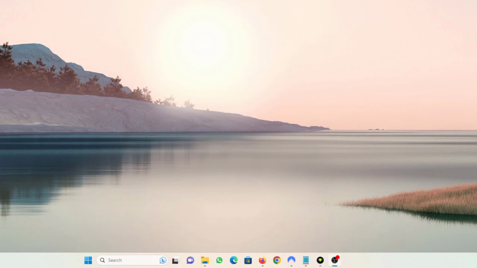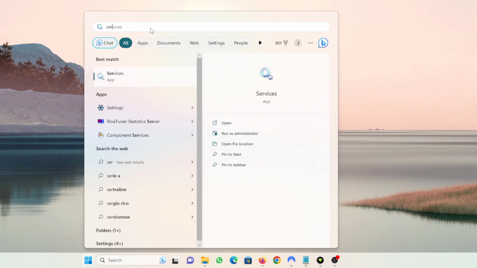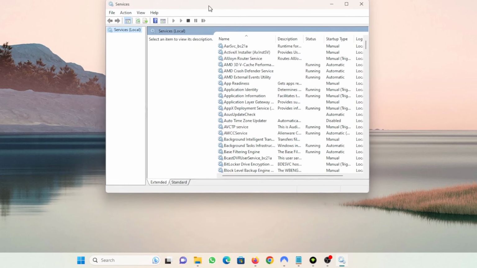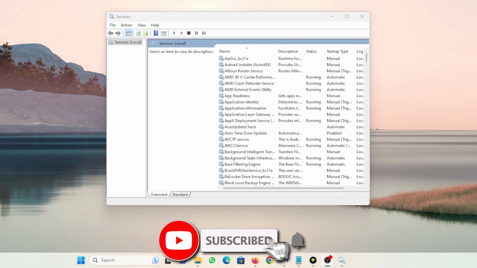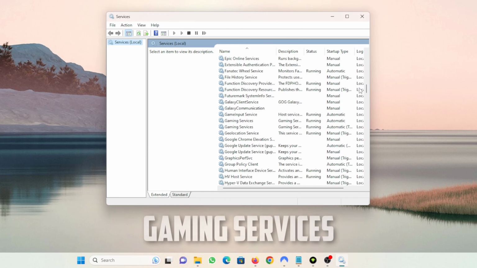And next, in Windows, click on the Windows icon and type in services. That's what you're looking for, and just right click and run as administrator. To fix this, we're looking for some specific services and we want to make sure they are launching automatically when Windows starts up. So the first thing we want to look for is gaming services. And if you go down the list, it's alphabetical, so it's going to be easy enough to find.